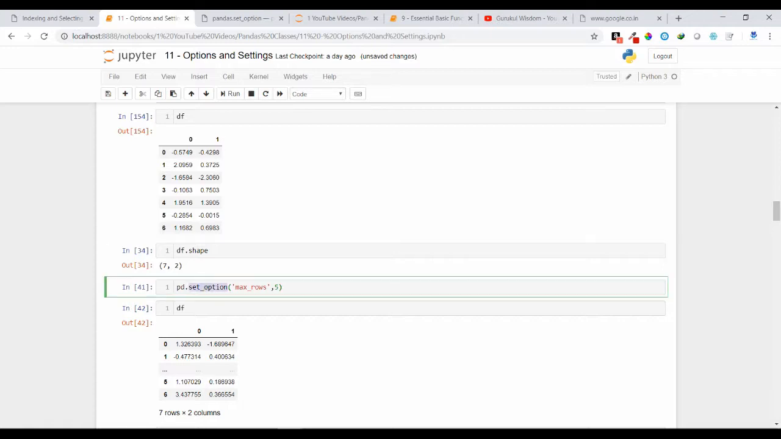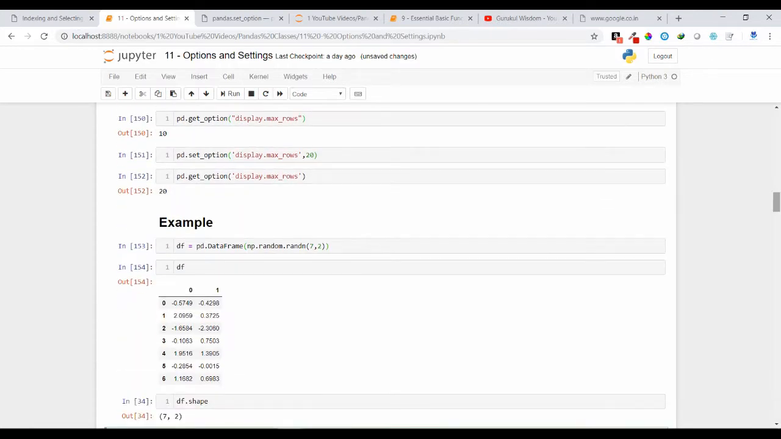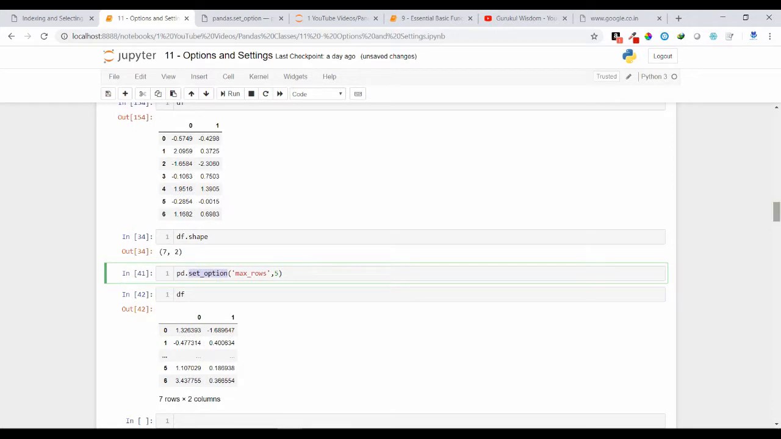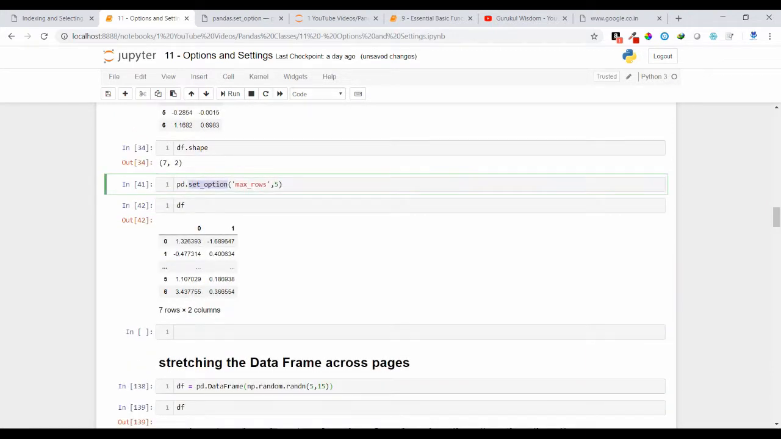So let's set the maximum row count. You can use the set_option method to set the maximum number of rows. We have already seen how we can use the display.max_rows keyword to set the maximum number of rows. You can also skip the display keyword and use max_rows alone to set the maximum number of row counts.